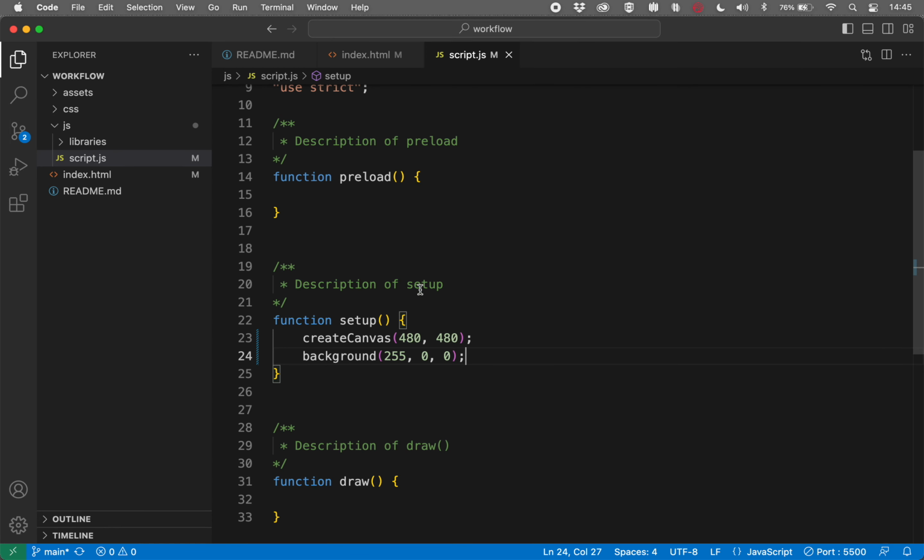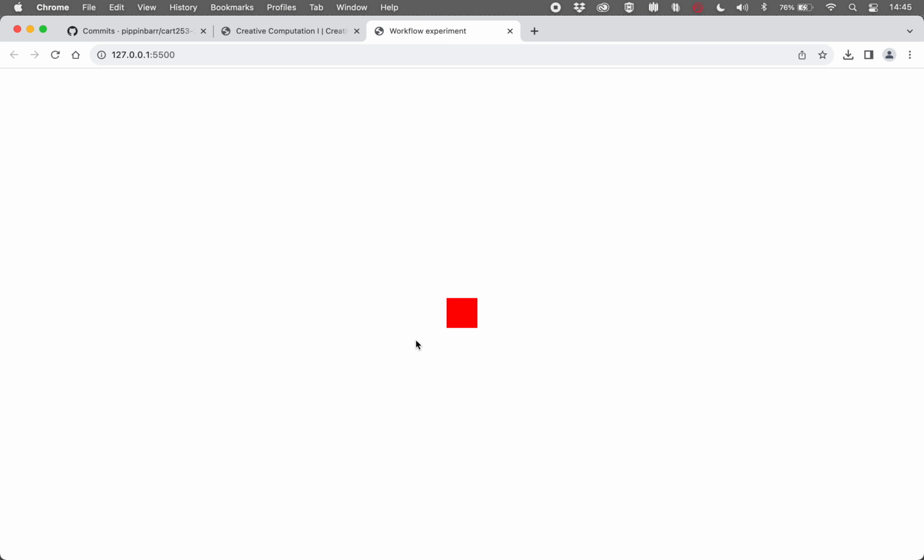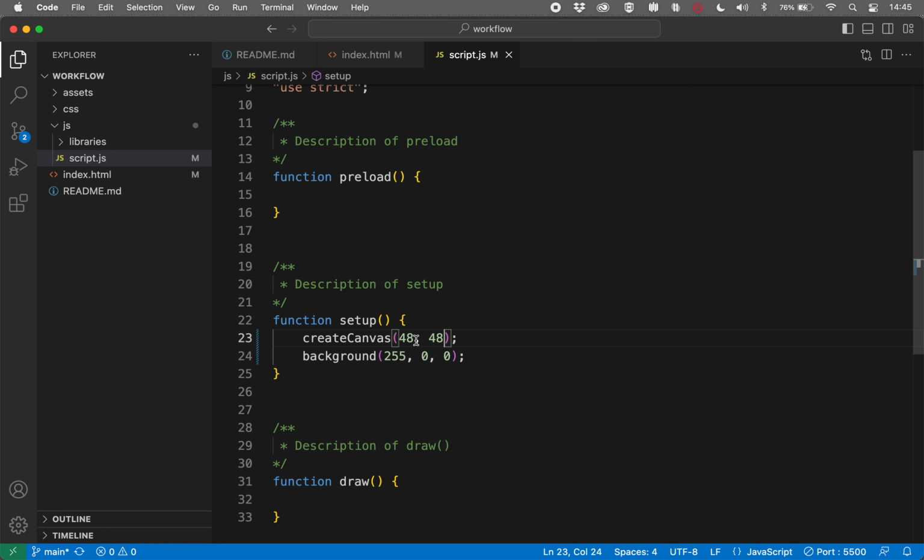So the wonderful, extra wonderful thing about VS Code's Go Live thing is every time you save over here, we could make the canvas ridiculously small. Why don't we make it 48 by 48? Every time I save, I'm going to save now, save and switch back. Now it's very small. Every time we save, the thing that is in the browser is updated.